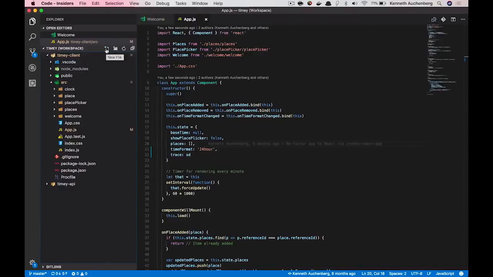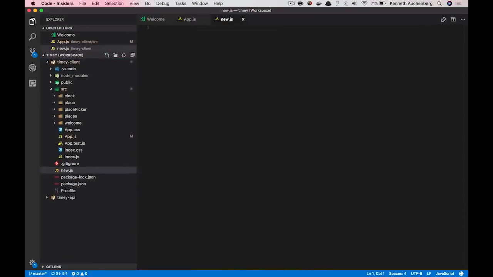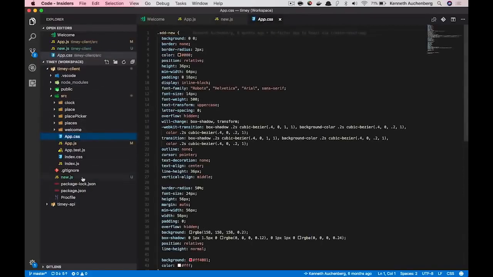What I then can do here, for example, if I add a new file, so let me create new.js. Once I've saved this file, you'll see that we'll also show you new files, but we'll highlight new files as green.